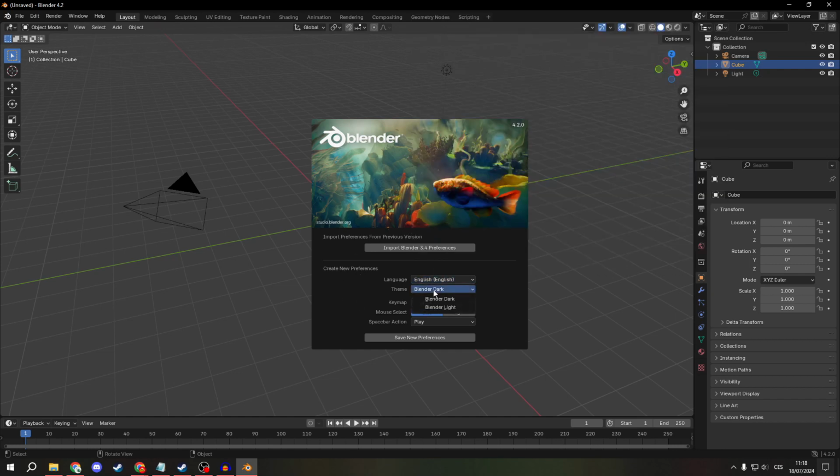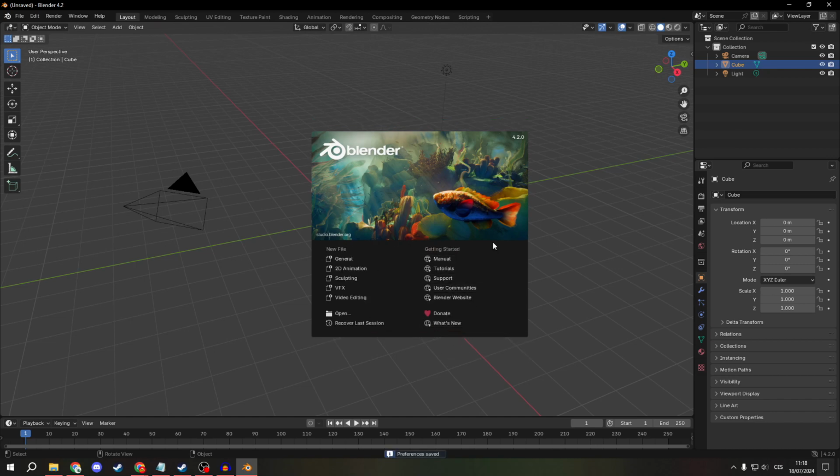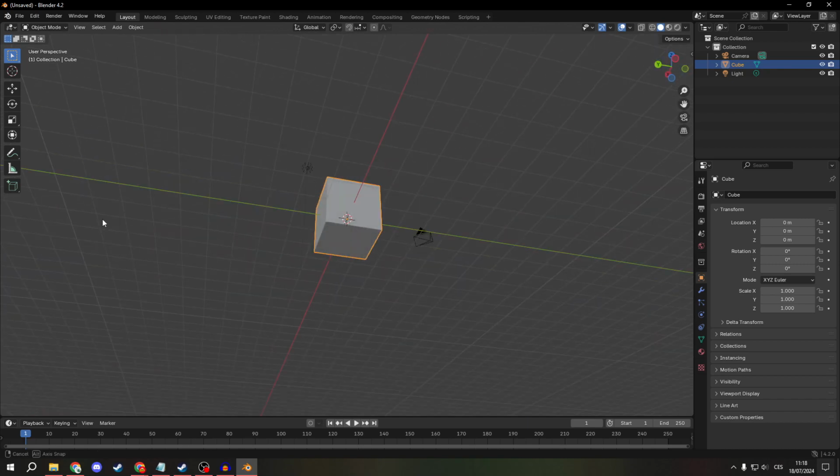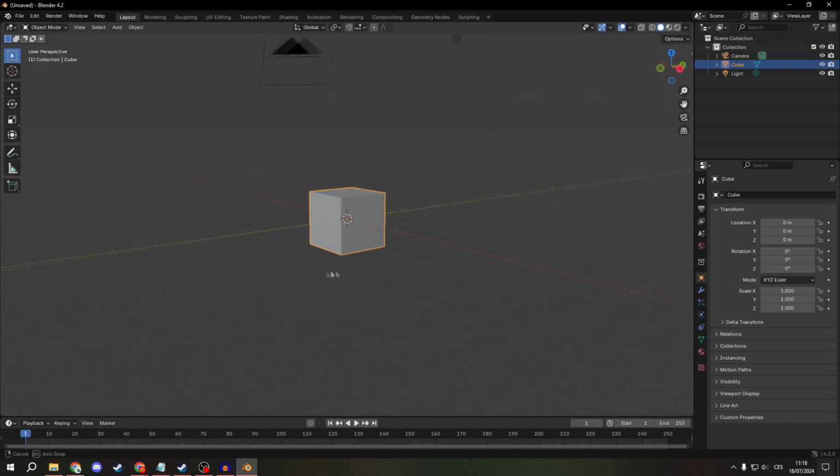Now theme, key map, and mouse. And save new preferences. Now there are manuals, tutorials, support, communication, etc. And there is also a link to the official website. Here is what you want to do with it. Now you click, and as you can see, we have Blender with all its functions.